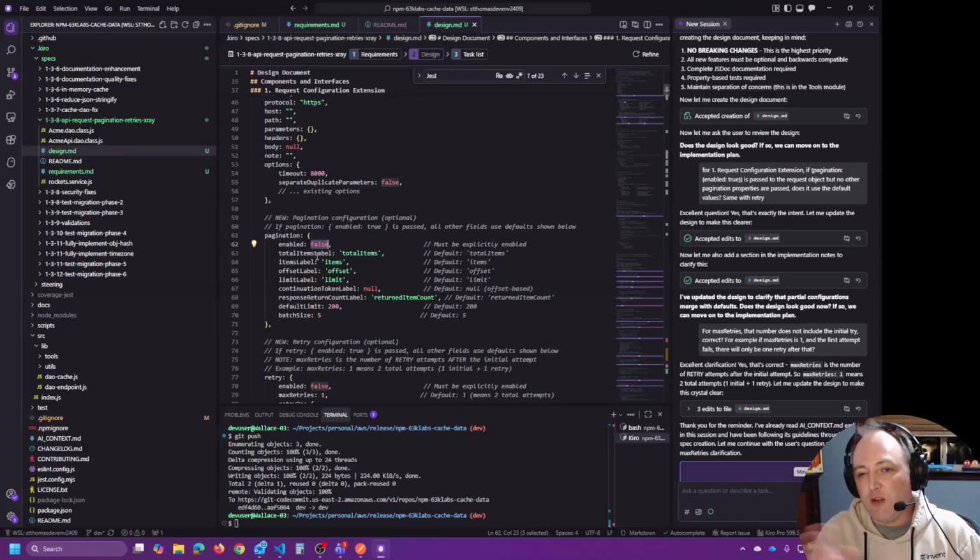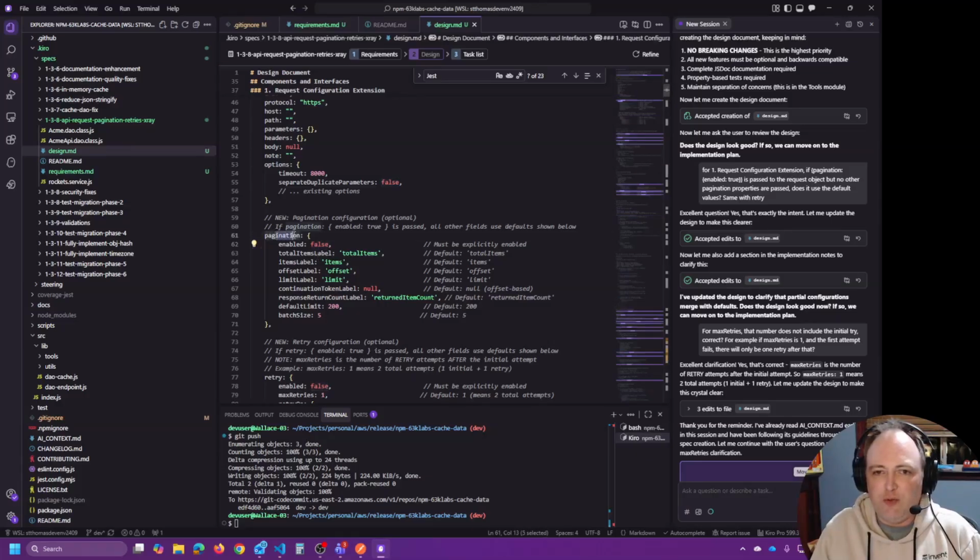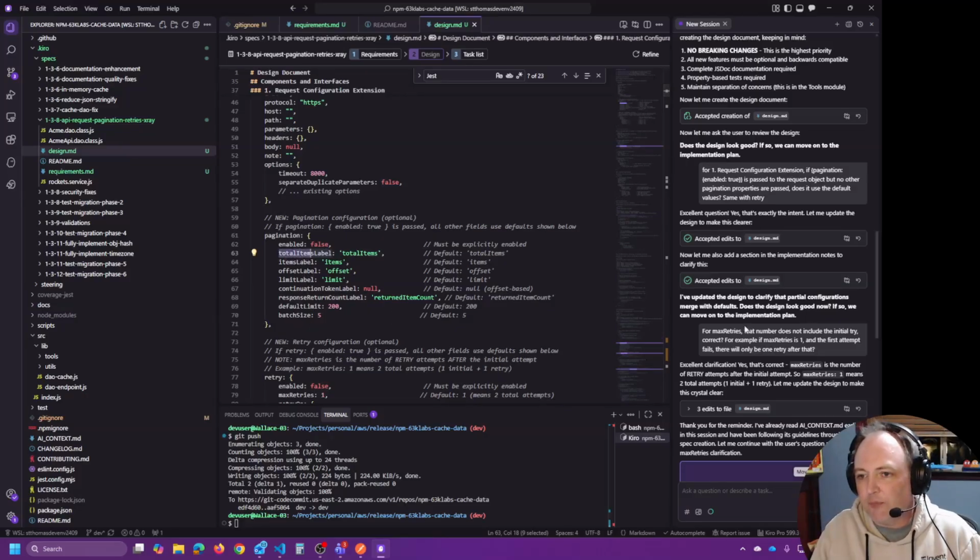So Kiro came up with this whole enabled thing, and I was almost going to take it out, but I decided to keep it. So it's enabled false by default. That basically means that if you're going to be using it, you have to send the pagination object anyway, so you might as well have a property value of false if you're not going to change any of these other things. So we'll just leave it as is.